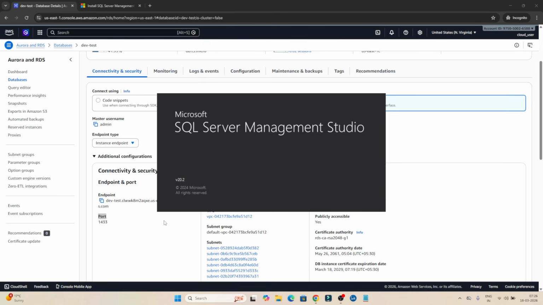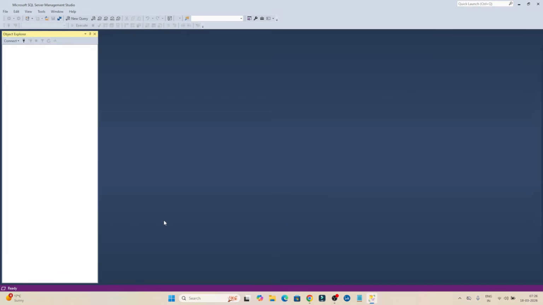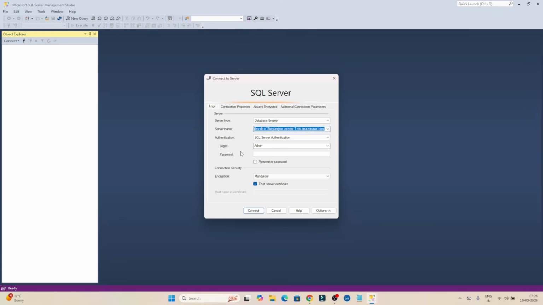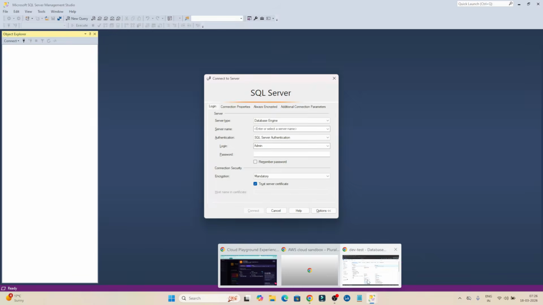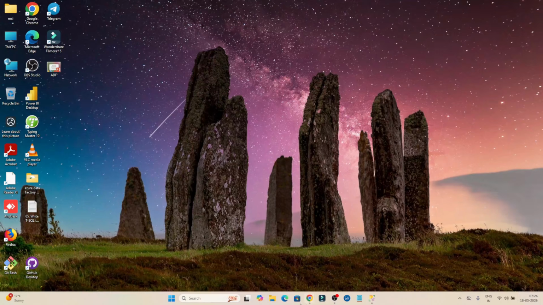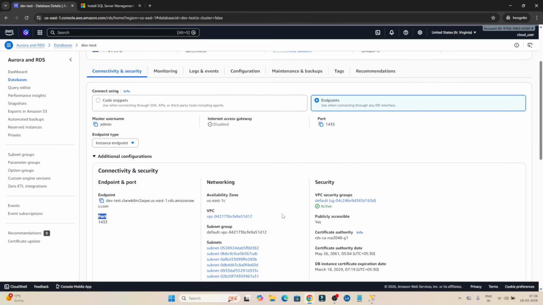Let's wait for it to open. And also one more thing we have to do. Okay, first I will show you. So I have opened my SQL Server Management Studio. Server type is this, and here we have to pass the server name, SQL Server authentication, admin name and the password. So these are the things we have to pass, but I will show you one more thing which we have to do.